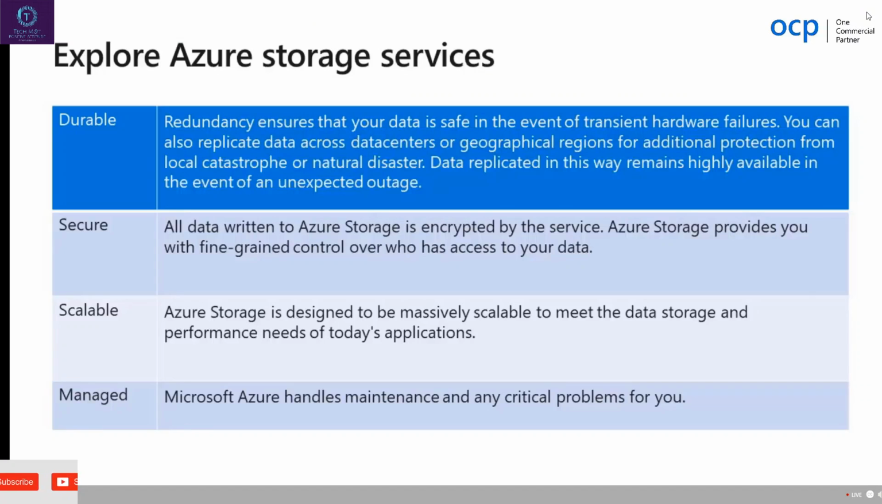So a single Azure subscription usually comes with the possibility to create 200 storage accounts. If you need to have more storage accounts, you can also open a support case to increase the limits of that subscription.